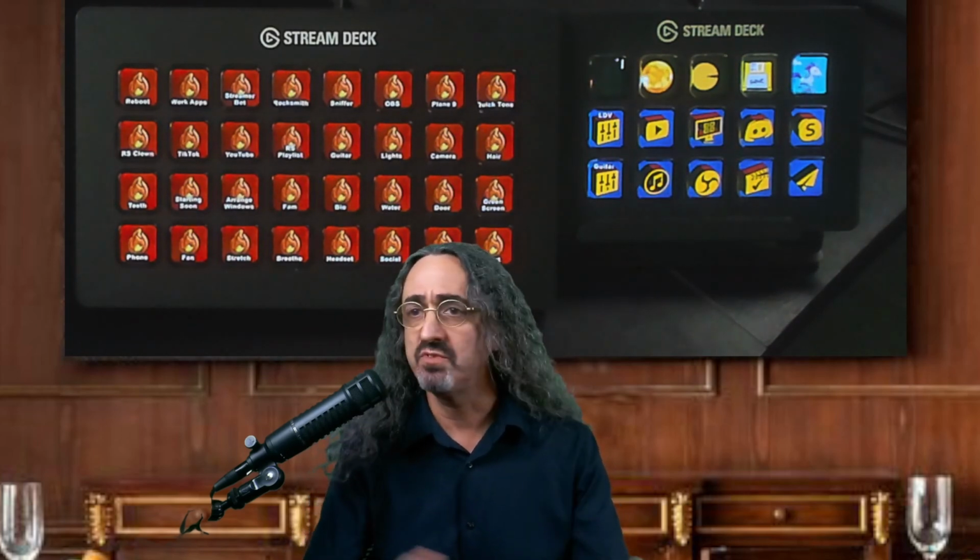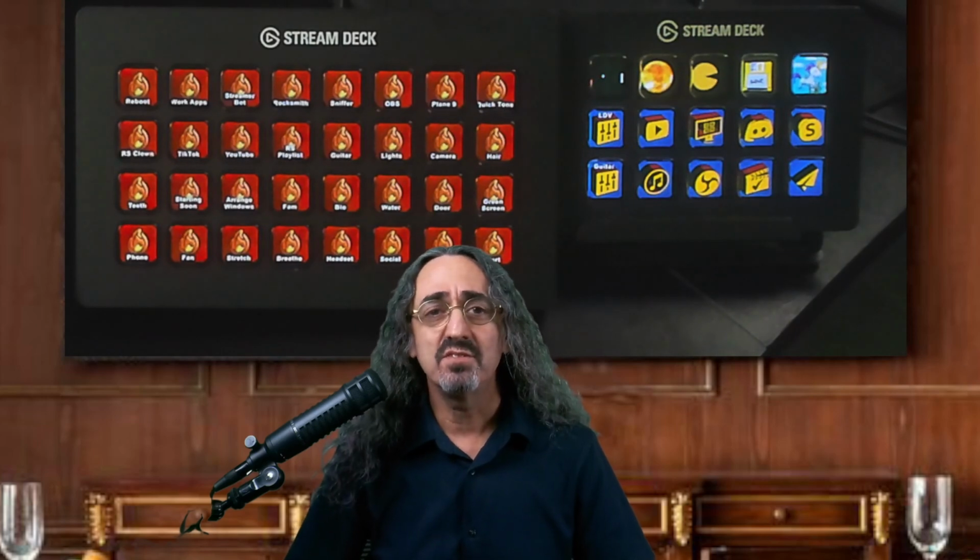So some of these buttons are active. They open pieces of software. They move things around on my screens. They actually do things that I need to have done to get ready. Others are just checklist items.